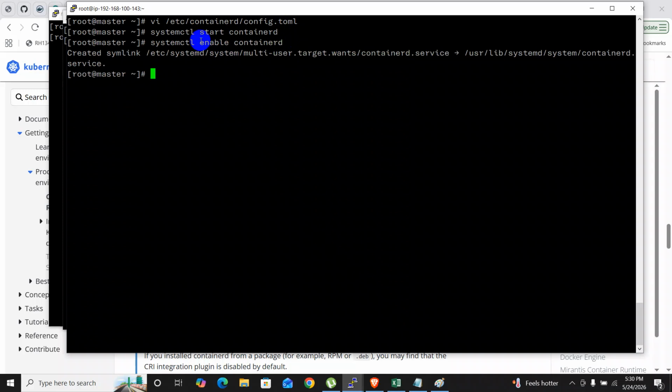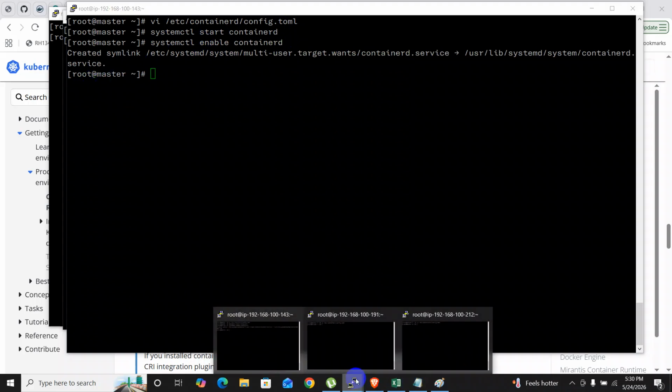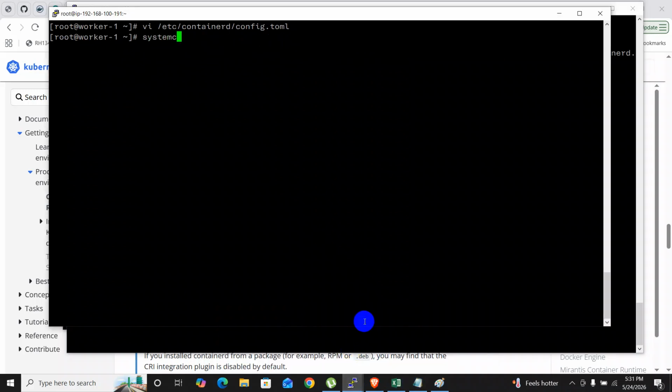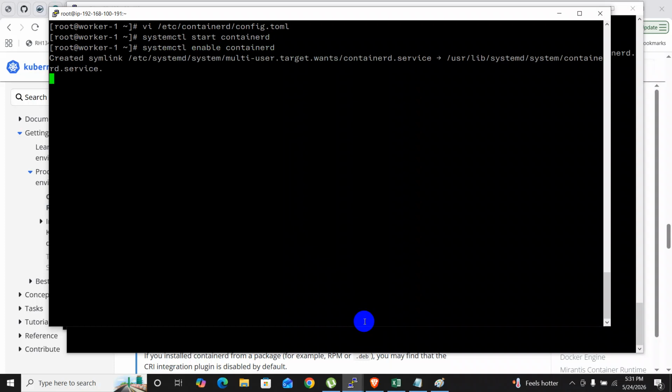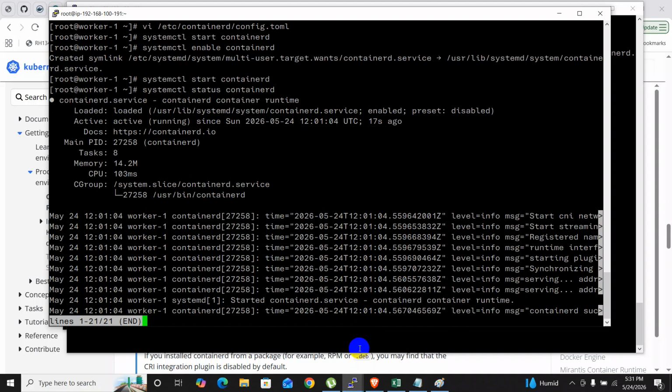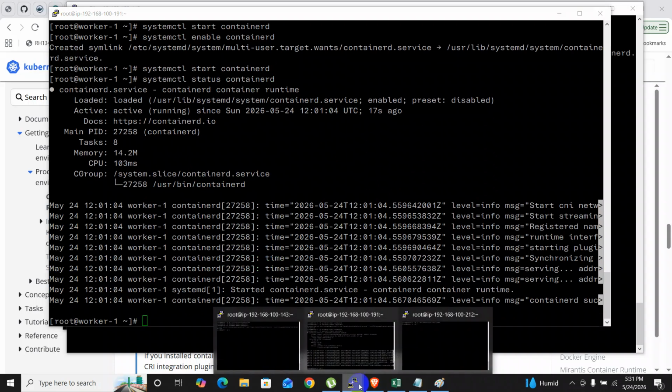That's it. So I just want to go to my worker number 1. systemctl start containerd, systemctl enable containerd. Okay, that is started. Just want to confirm with systemctl status containerd. You would be able to see containerd is active and running on worker number 1.